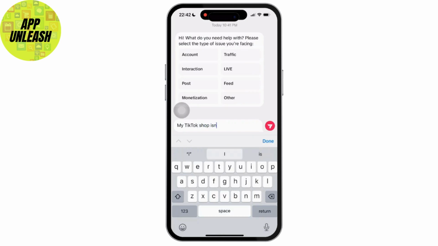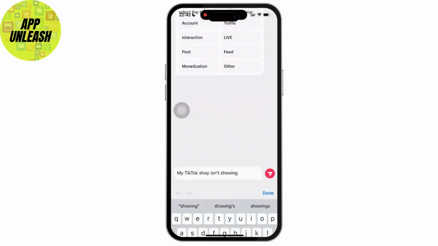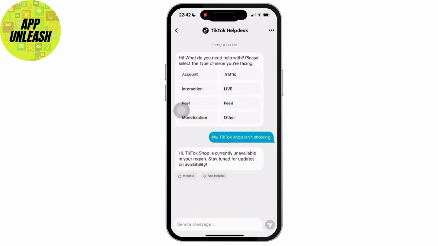Then wait for TikTok customer support to respond to you. So here you can see it is because of region availability. TikTok Shop is not available in all countries. It is primarily rolled out in select regions where e-commerce integrations are supported. You can simply use a VPN to set your location to a supported country. Ensure you comply with TikTok's terms of service when doing so.